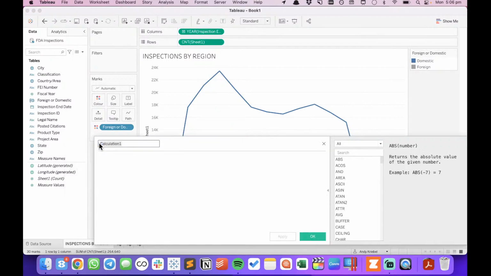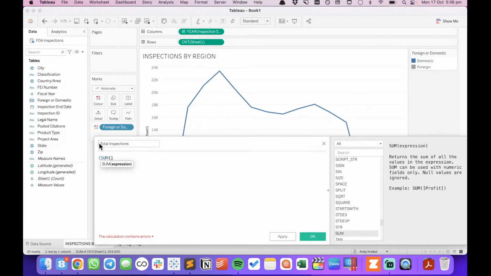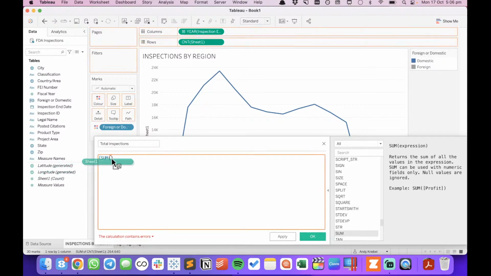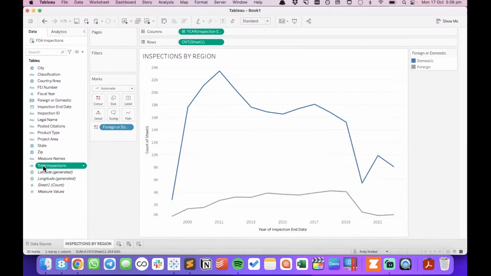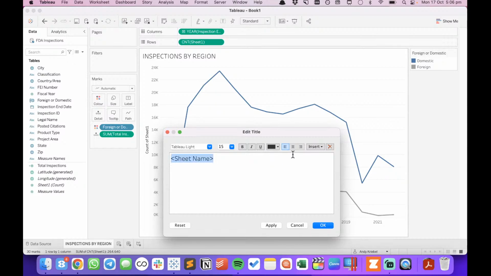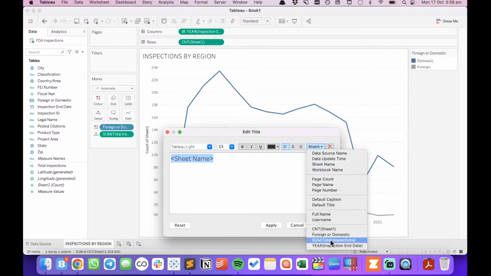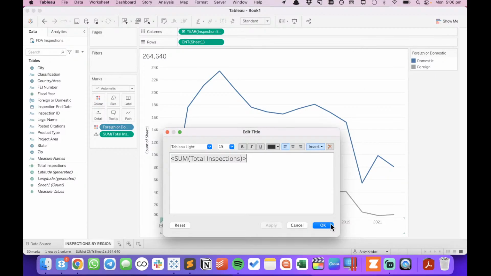So I'm going to first create a calculated field. Let's call this total inspections. And this is going to be just the level of detail expression and then the sum of the sheet 1 count. Is that? Oh no, we just need to do count of sheet 1. Okay, and then that's going to give us the total number. So if I drag that to the detail shelf, let me just insert it here. So insert total inspections, and we should get that 264,000.